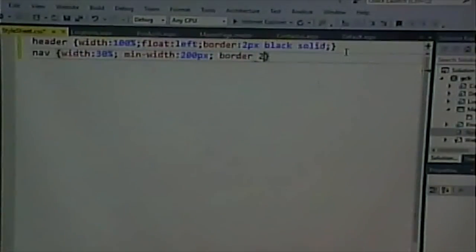And I'm going to say header, width 100%, float left, border 2 pixel black solid. nav, width 30%, minimum width pixels, border 2-pixel.